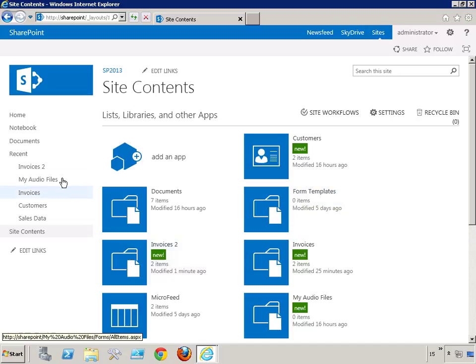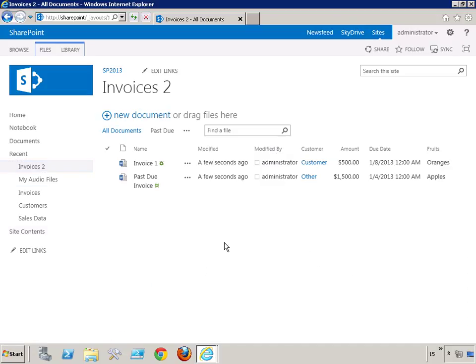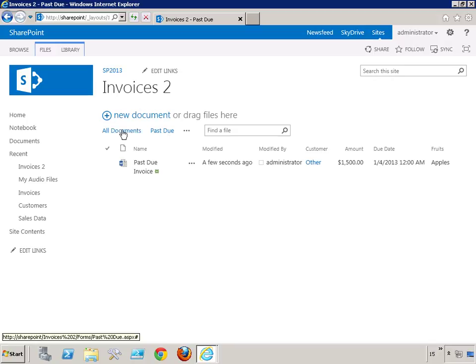And now, if we go to Invoices 2, check it out. It's just like the list that I saved as a template, and it has the same content because I saved the content.